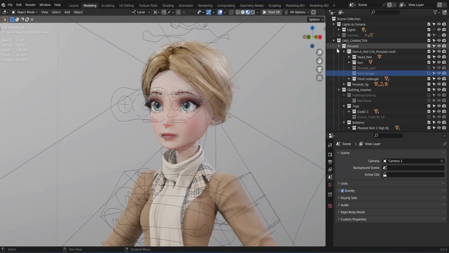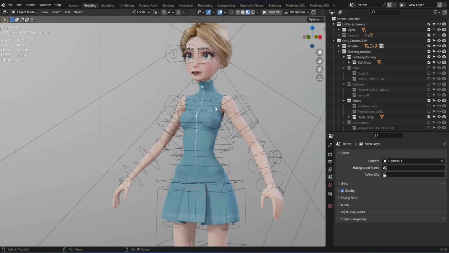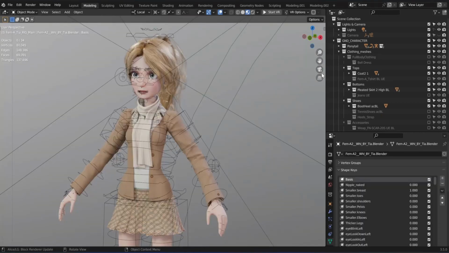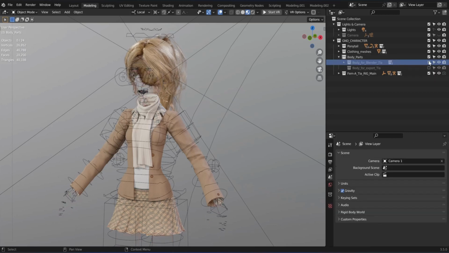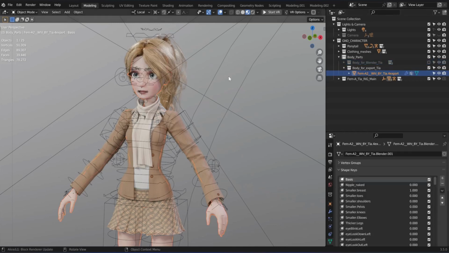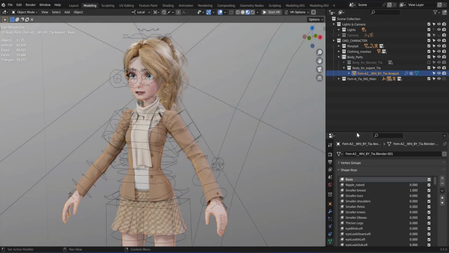Oh, she's also got a dress. So let's show that one too. It has shape keys, which are useful when you're exporting to other programs. Not so useful for Blender. So for Blender, she has a body. You can toggle that one off and toggle on body for export. So this has the entire body in one merged chunk, including the eyes and everything. And this will export better.